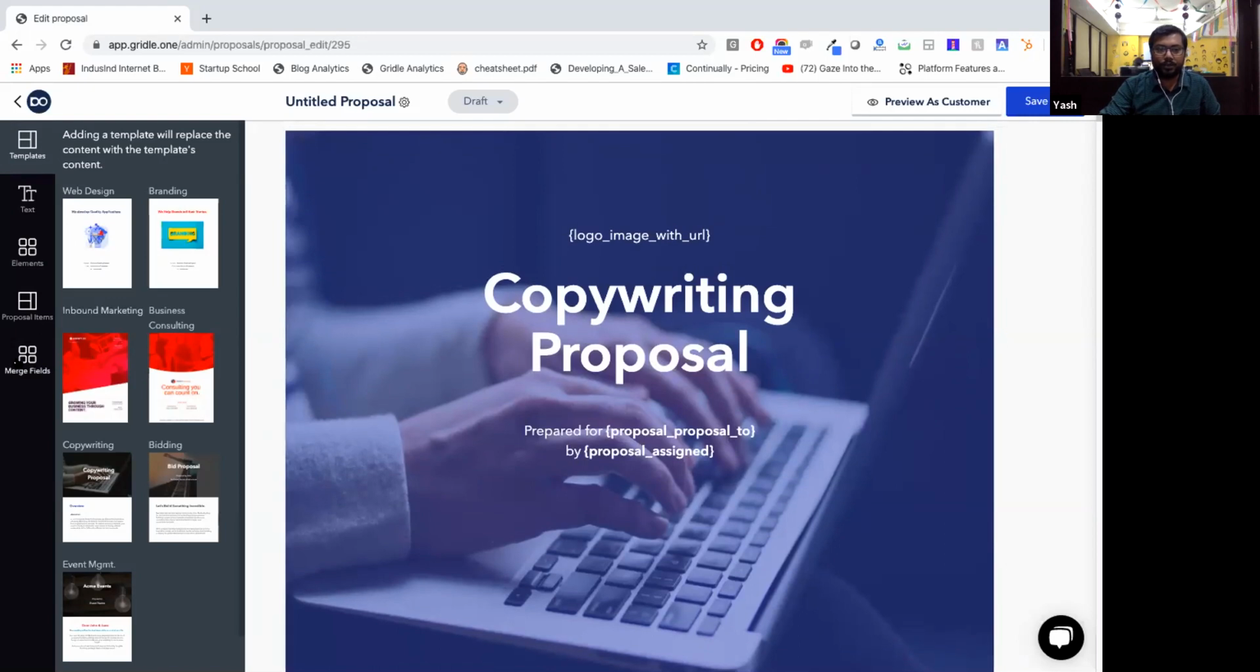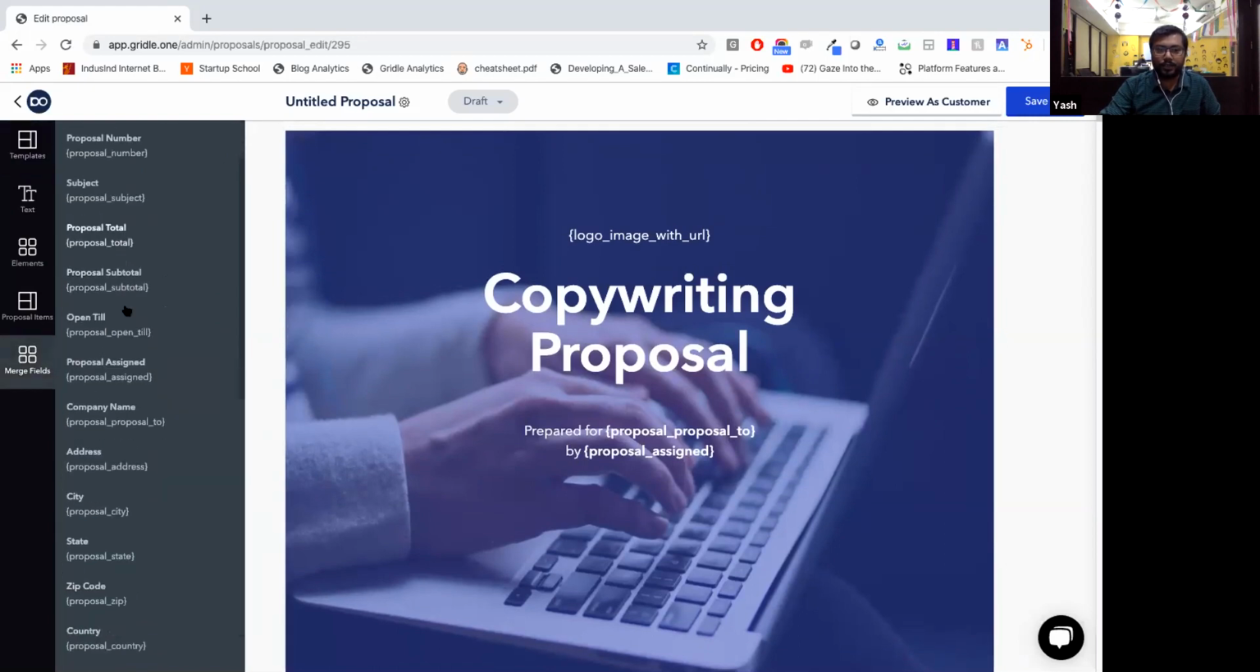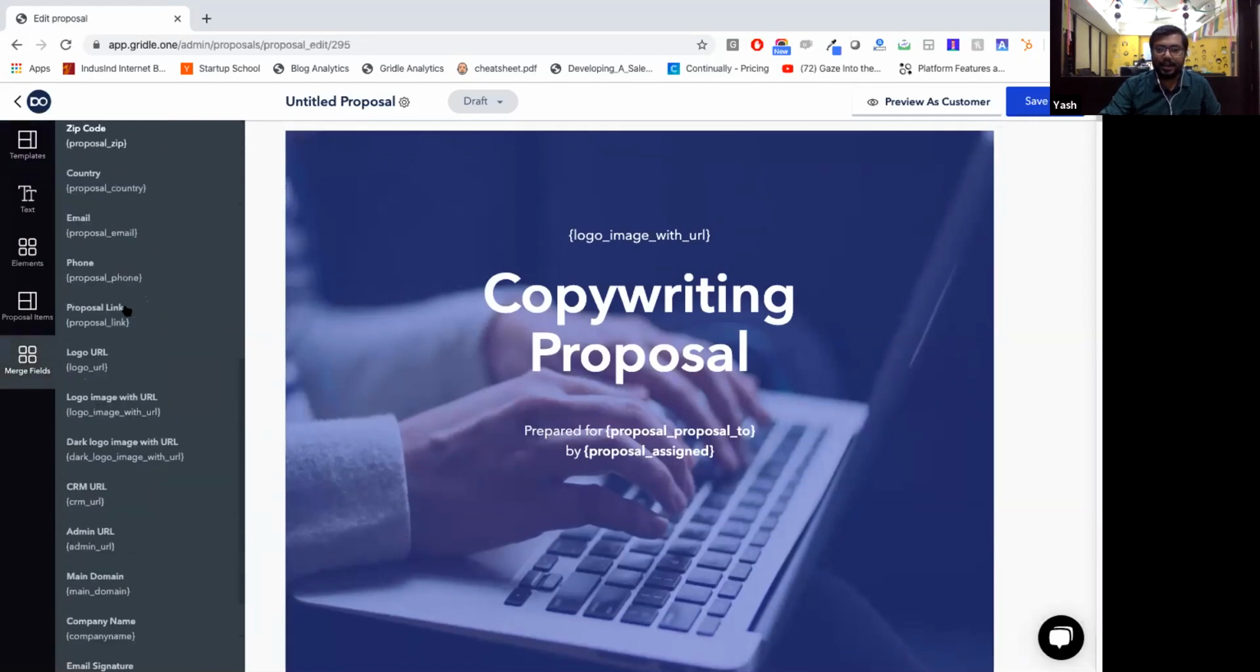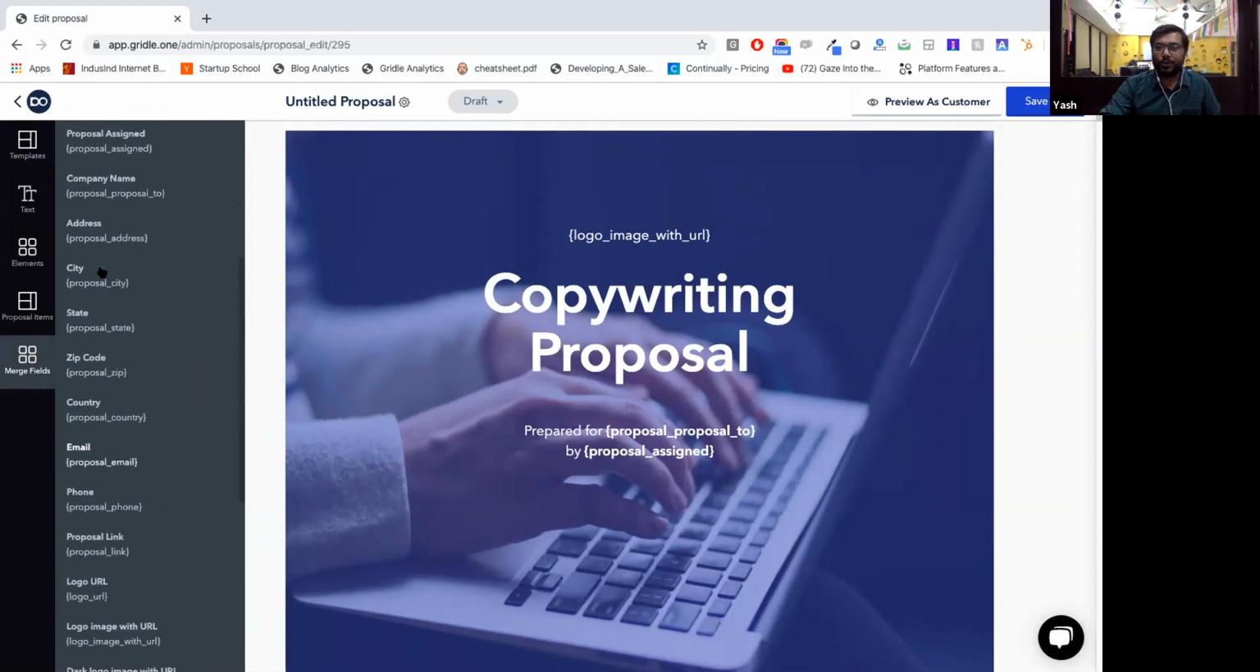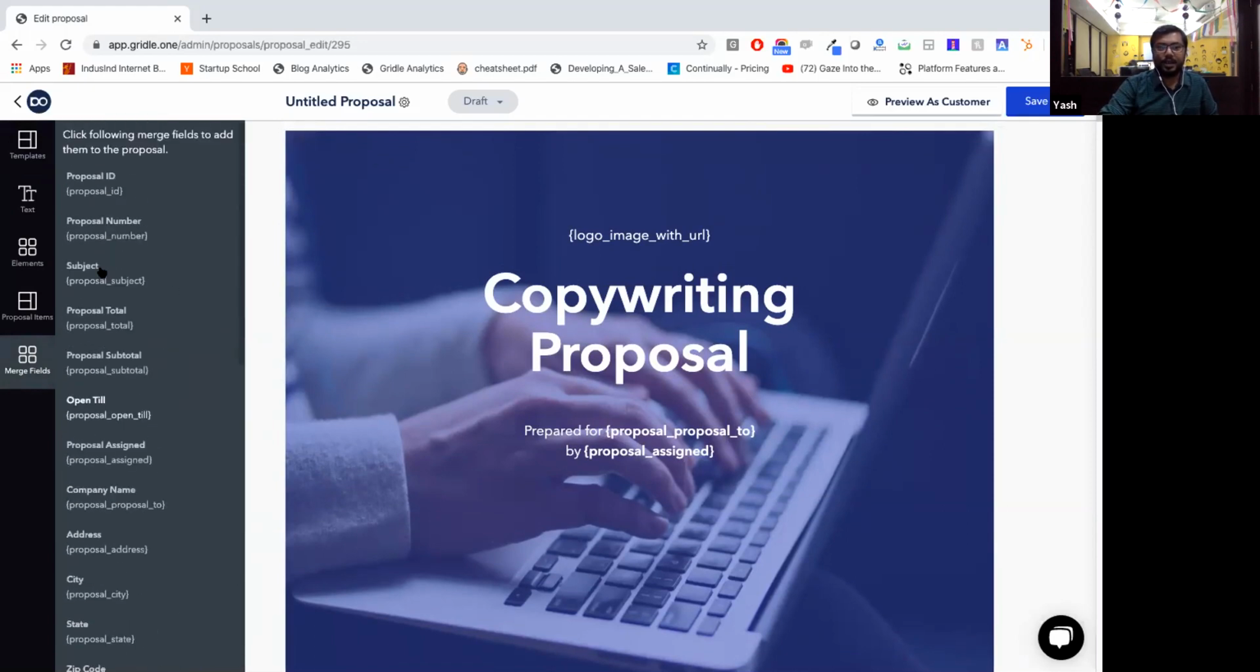So if you click over here, you'll get a list of all the merge fields that we offer to be added in the proposal. From your company name to email signature to terms and conditions URL, whatever you can actually conceptualize has been created as a merge field, and you can just add them by clicking them over here.